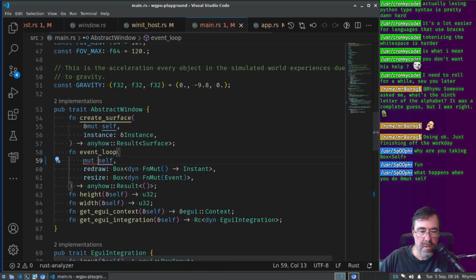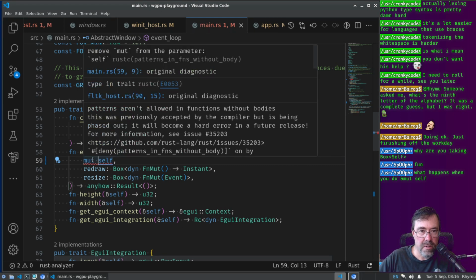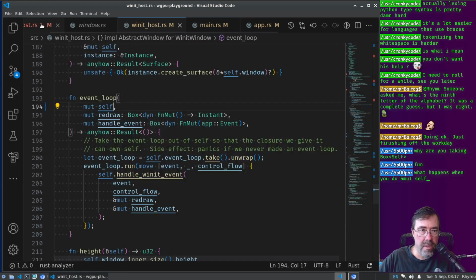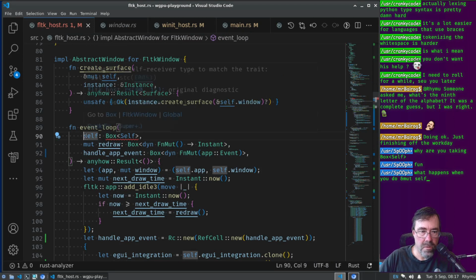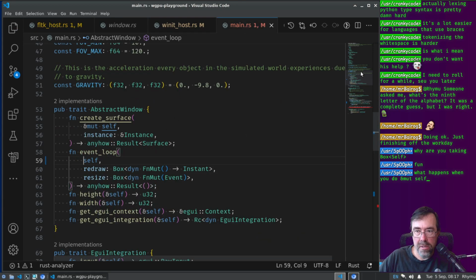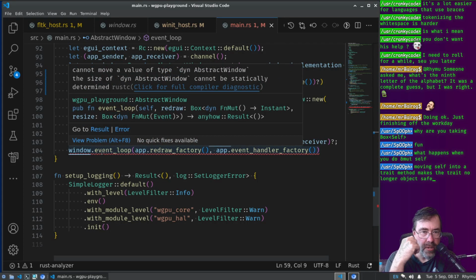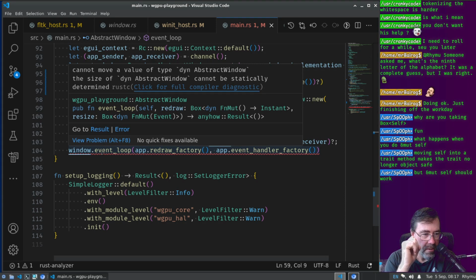Mutable self. Can you not do that? Patterns aren't allowed in functions without bodies. What? Oh, because that is up to the implementation to decide whether it needs to mutate it. Hey, maybe I didn't need it to be a boxed self at all. Nope, we have an error in main. This error will probably explain why it needs to be boxed. Cannot move a value of type dyn AbstractWindow. The size of dyn AbstractWindow cannot be statically determined. So that's the reason why.